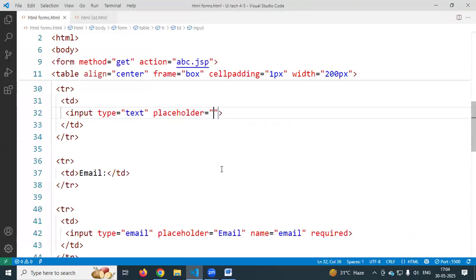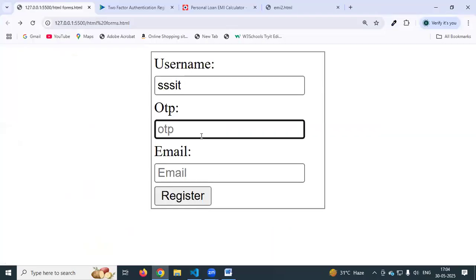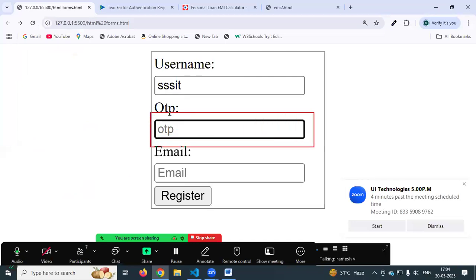Next one. OTP, right? For example, you want to enter the OTP number, 4 digits are there. You want to enter the 4 digit OTP number. This much width is not required. Size, amma, size. By default, how much size is there? 20 characters. Means 20 characters occupy how much width, that much size is there.